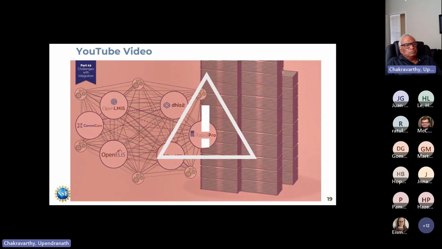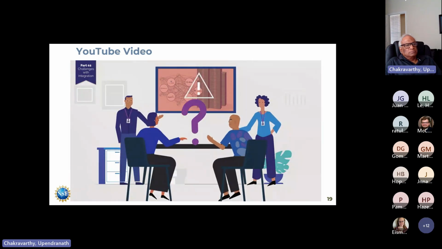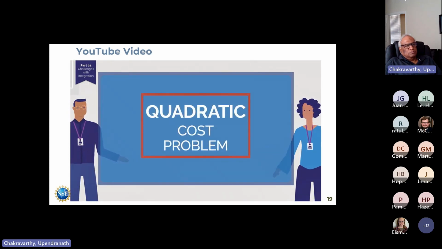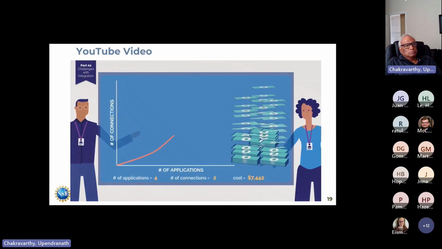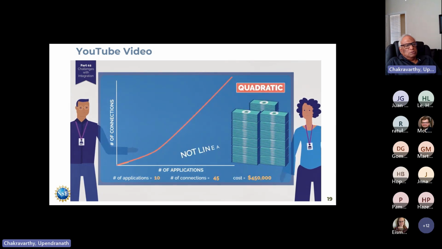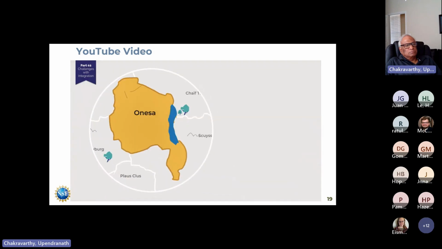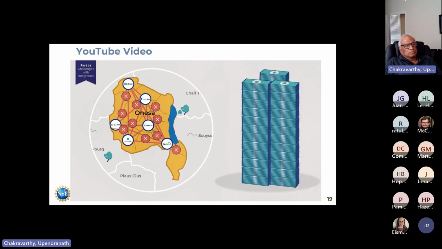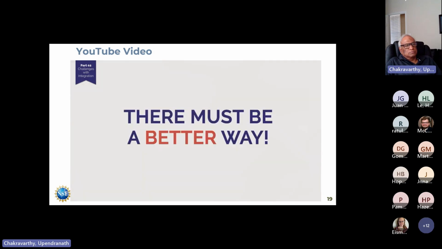Why does the cost and complexity rise so significantly with each additional application? The software development team explains that it is due to a problem known as the quadratic cost problem, named after the mathematical concept they illustrate here. The number of bidirectional connections increase quadratically, not linearly, with each integration of a new application. When you have a country with as many systems as Onessa, by the time you need any more than 3 applications, the cost and complexity rise much faster than the number of digital health applications you are trying to connect. There must be a better way.